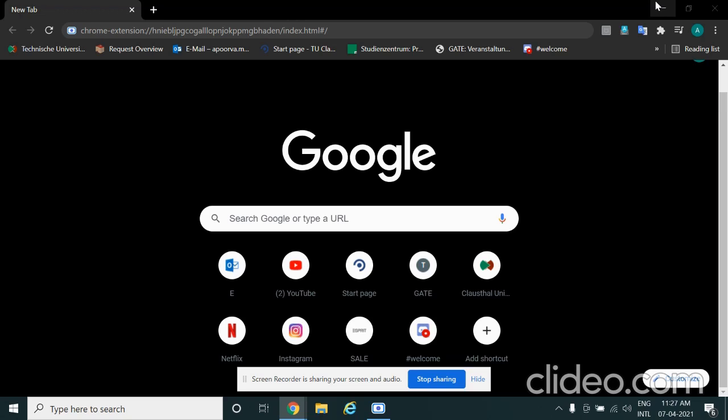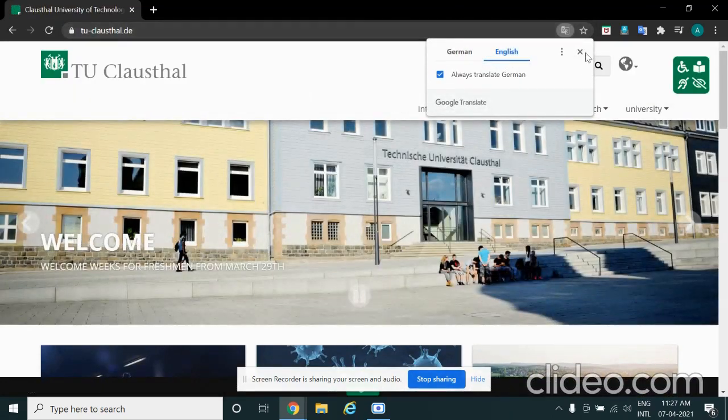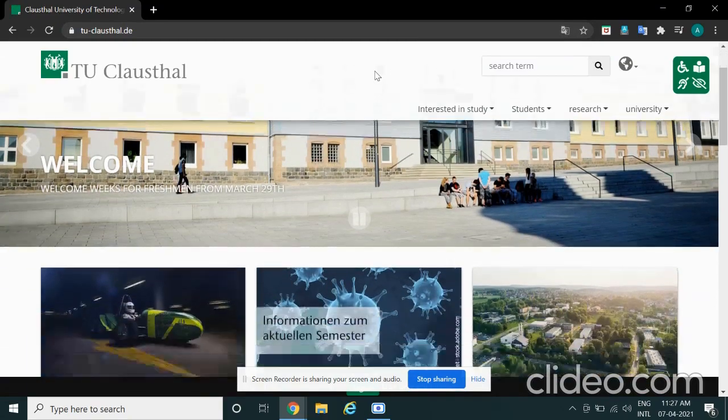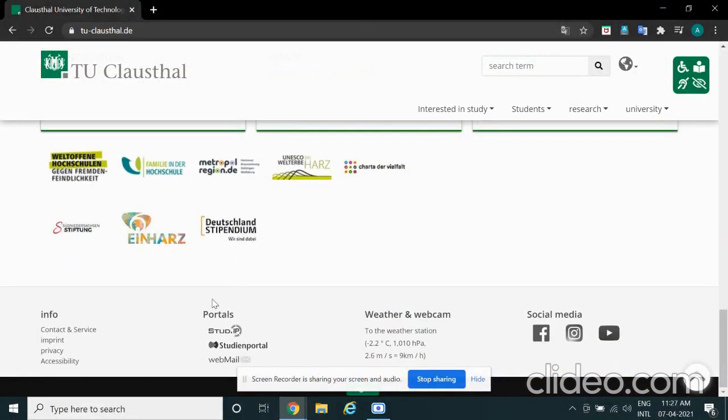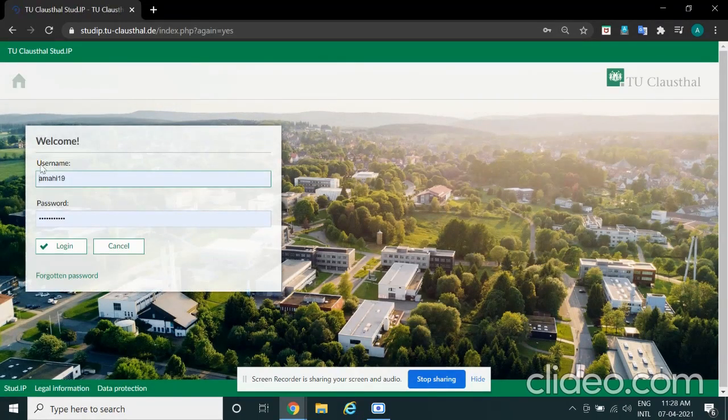The first step is to go to the Clausthal website. Then scroll to the bottom, where you see the portals. Click on StudIP, and you will see this page. This is your login page. Click login, and then write your credentials. As I am a frequent user, mine are auto-filled, and thus I go to the login.